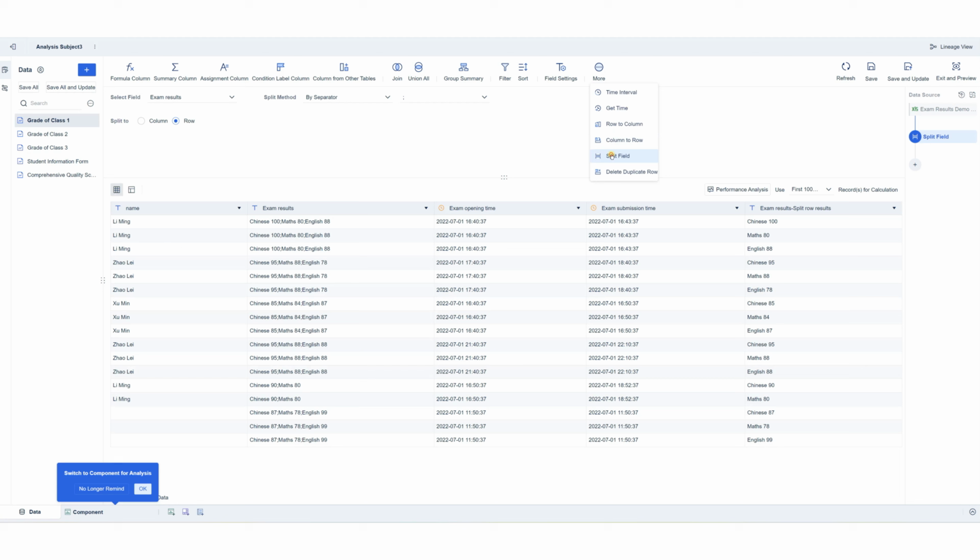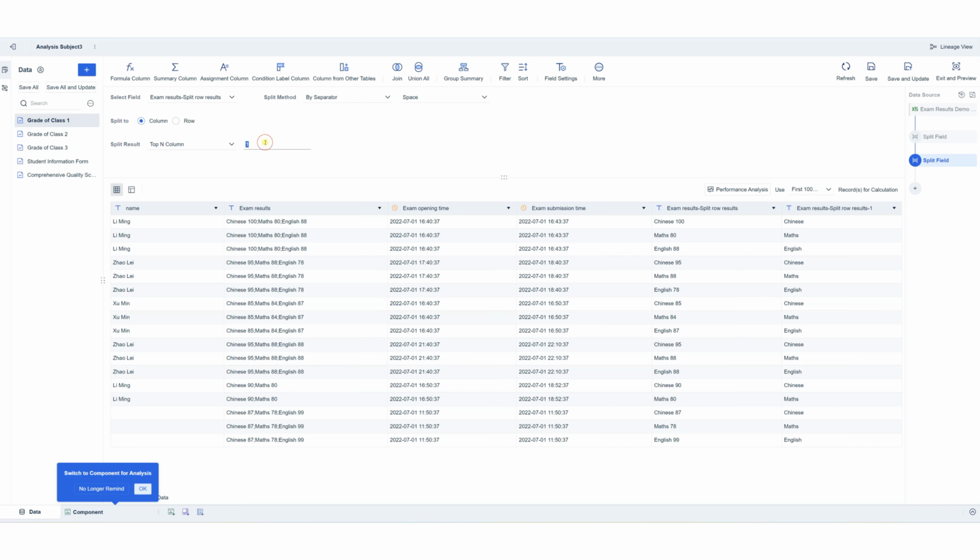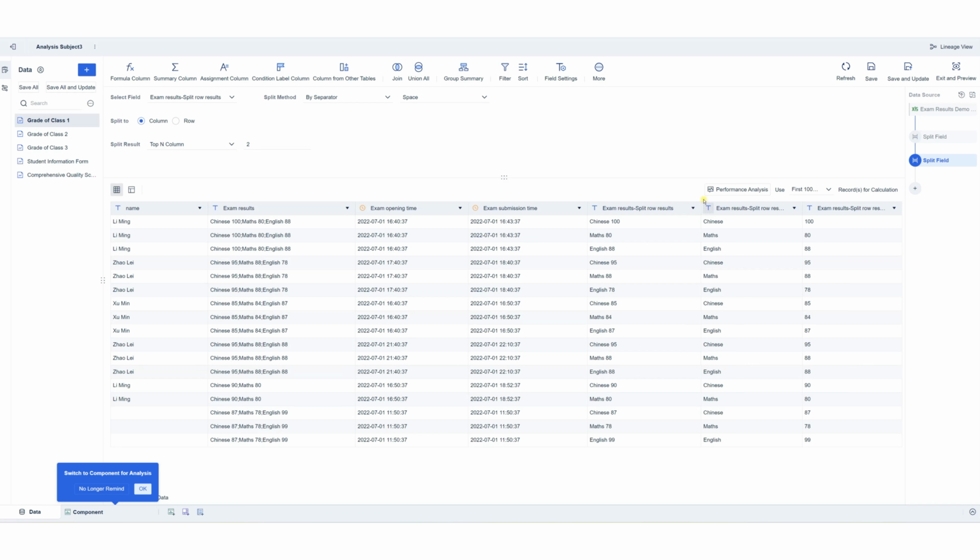Let's continue splitting. Next, we'll separate the subject and grades. We'll split based on the space. Since we need both the subject and the grades, we select the first 2 columns to keep both results. Now we see the effect.